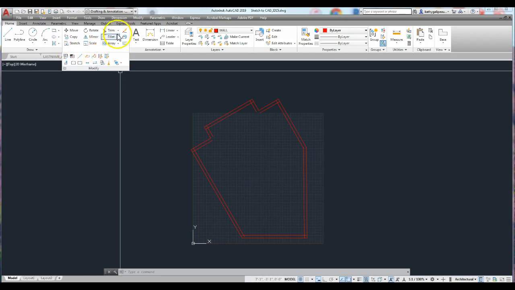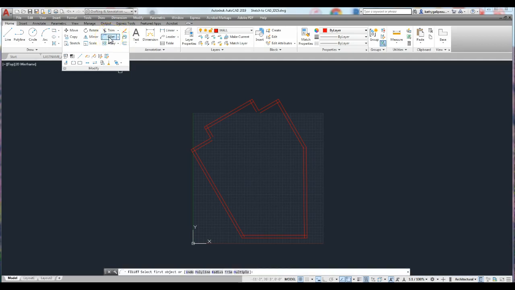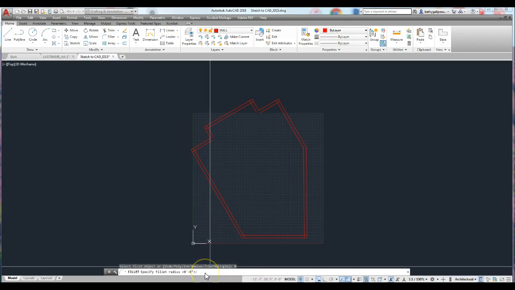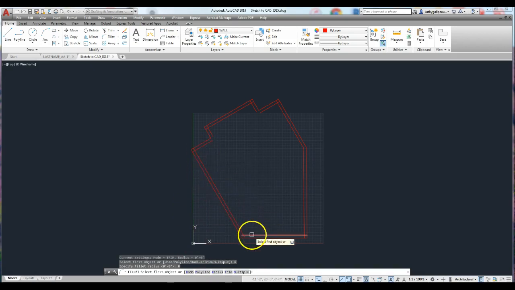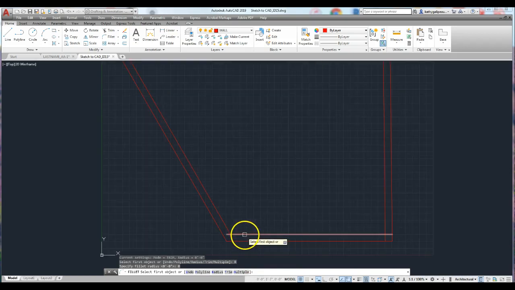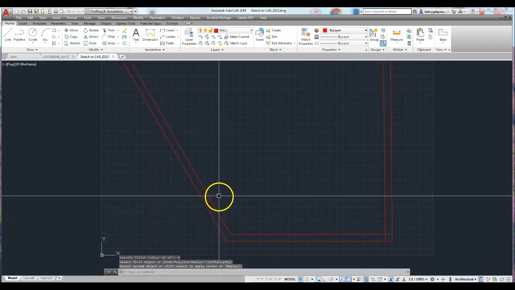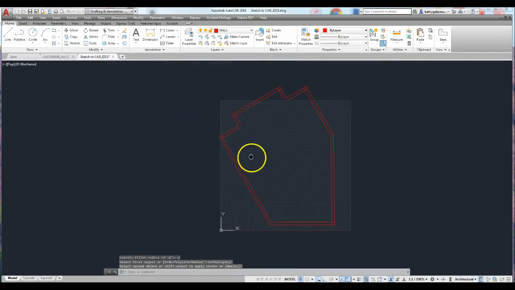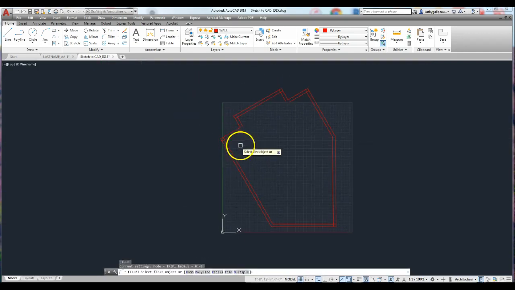I just forgot where it was. Here it is. Okay, we're going to use the fillet command. And remember, when we're using the fillet, we want to have a radius of 0. So make sure that your radius is 0. And then we can go around the plan and fillet all these inside lines so that they connect. So watch how this works. Select this side, and your fillet is complete. And you can continue.